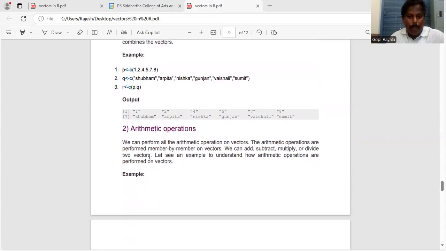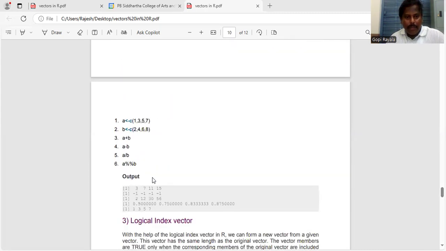Next, arithmetic operations. We can perform all arithmetic operations on a vector. The arithmetic operations are performed member by member of a vector. We can add, subtract, multiply, and divide two vectors. Let us see an example to understand the arithmetic operations performed on a vector.